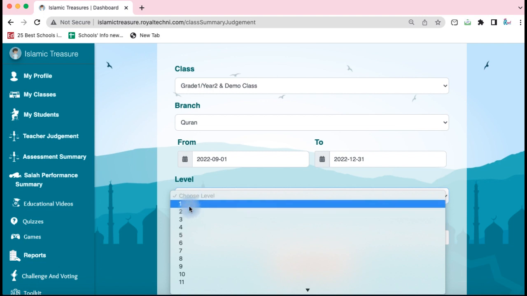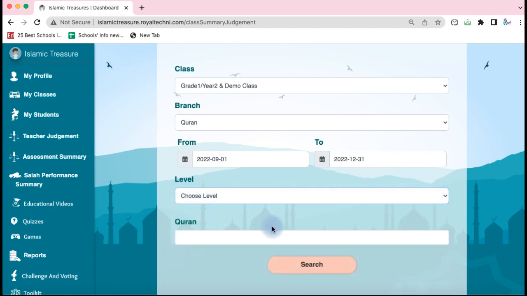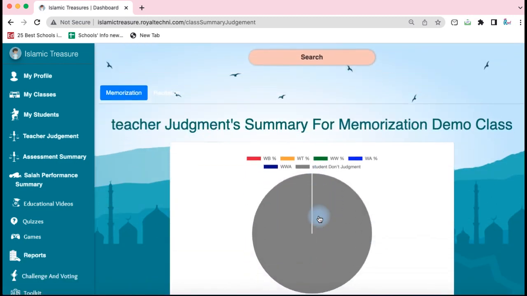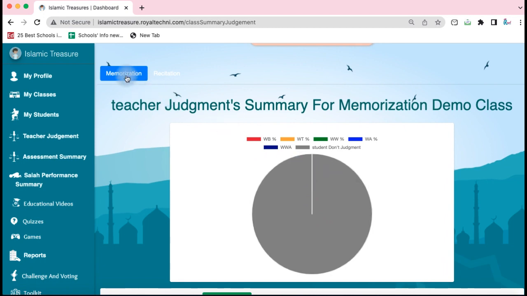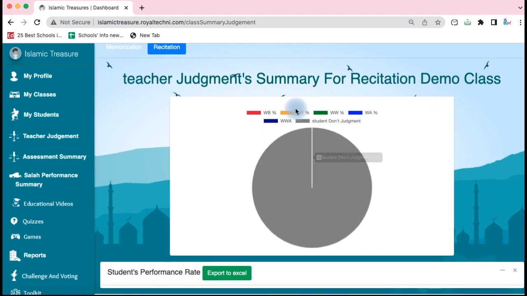You can choose the surahs in level 1 or level 2, and you can just keep it open and it will give you the overall judgment for the class in these surahs, and you will find it for memorization and recitation as well. We have divided the levels according to the national document into 4 different levels: working below expectation, working towards expectation, working within expectation, and working above expectation. And also you can export it to an Excel sheet.